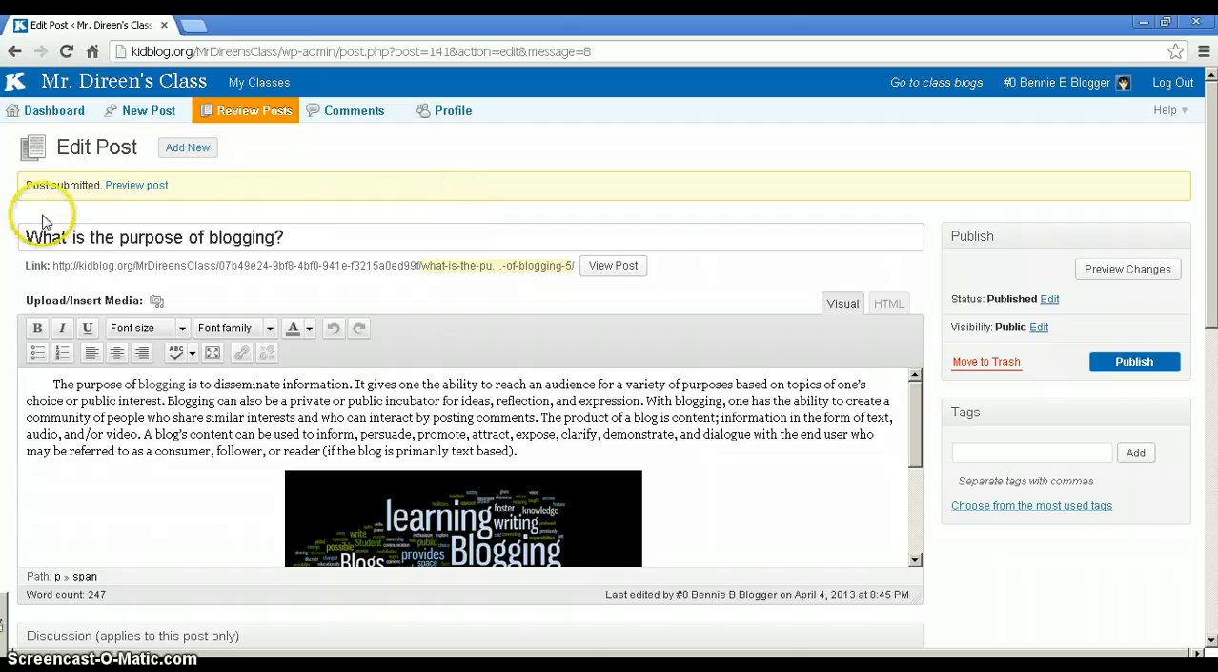Okay. Now, do you see over here what says post submitted? That means that now it has been saved. It's been submitted to my blog. And if I wanted to, I could go and preview post, but we already did that, so I'm not going to do that.